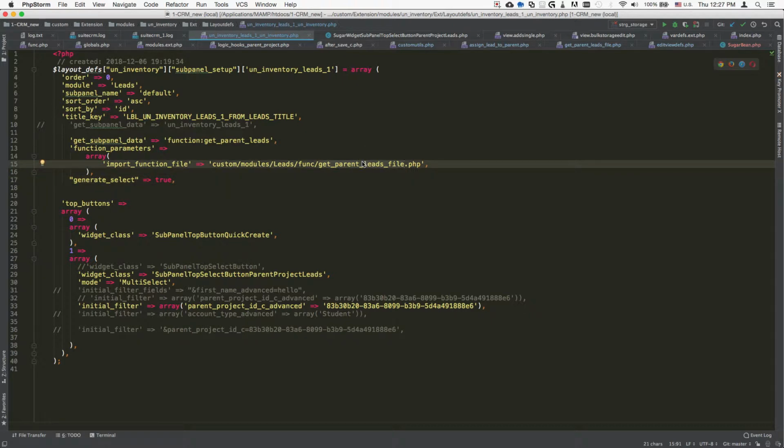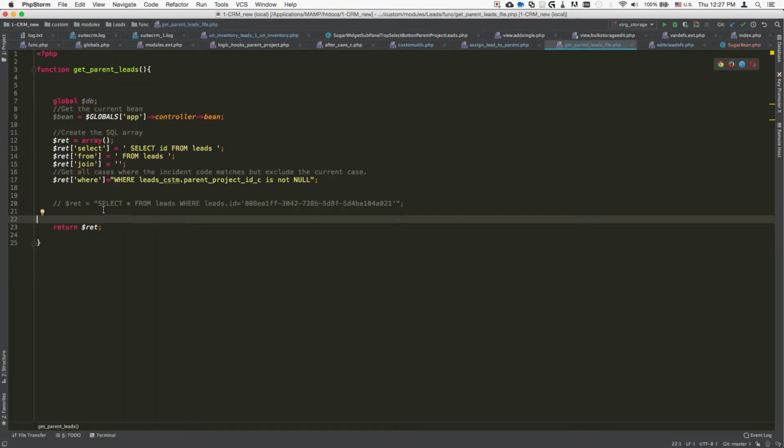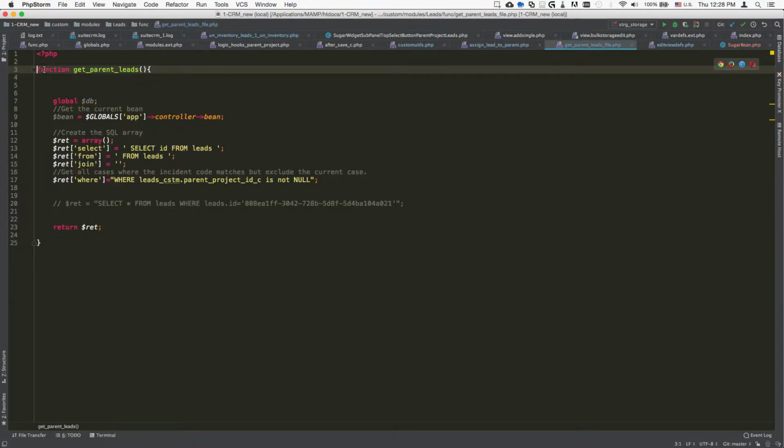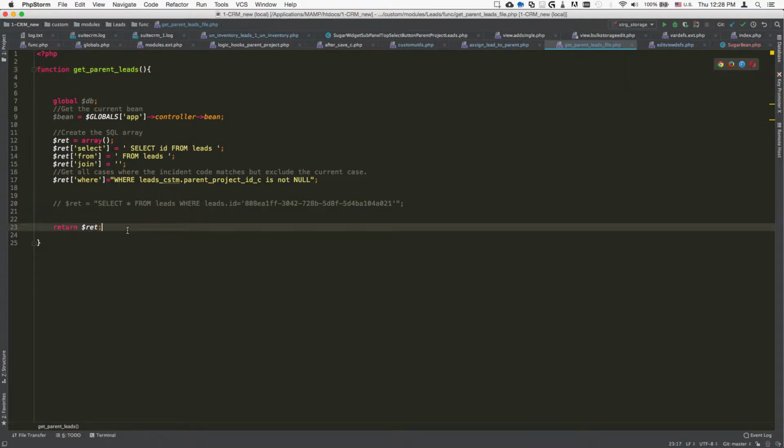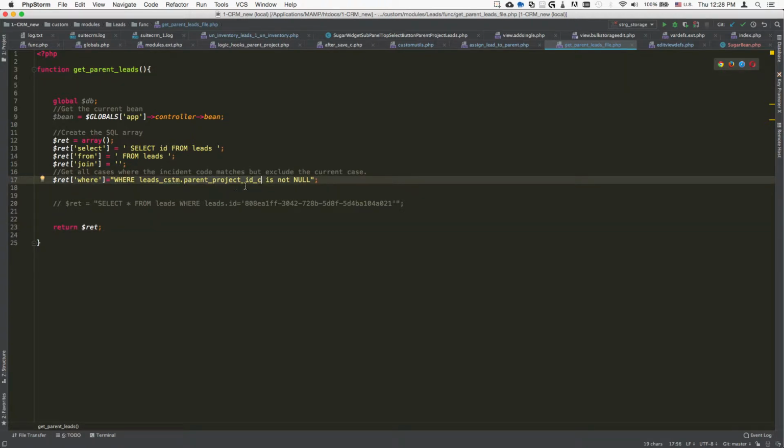So let's take a look at what this actual file looks like. As you can see, it's a pretty simple function. In this case, what I'm trying to do is show only the records which have the parent project ID set, so is not null. We're going to save it.